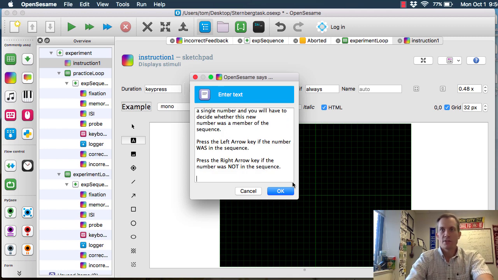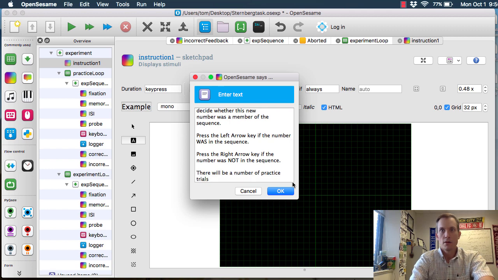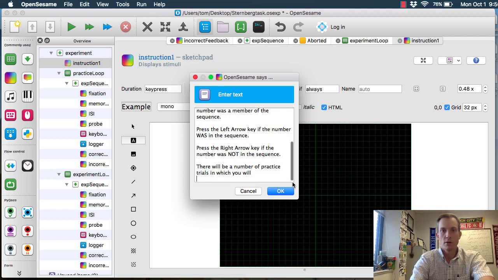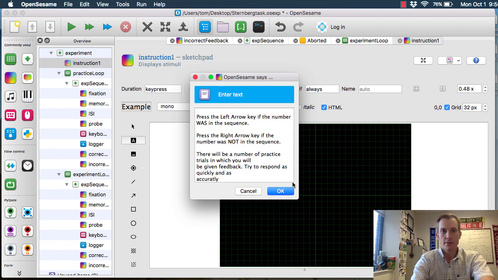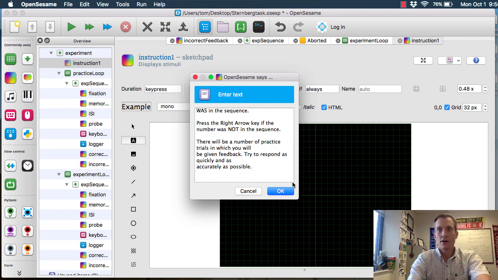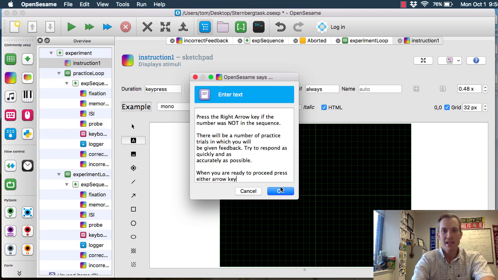Now we'll go down another one and we'll tell people what to expect first. There will be a number of practice trials in which you will hit return and be given feedback. Try to respond as quickly and as accurately, spell it right, as possible. Now the last line: when you are ready to proceed, press either arrow key.